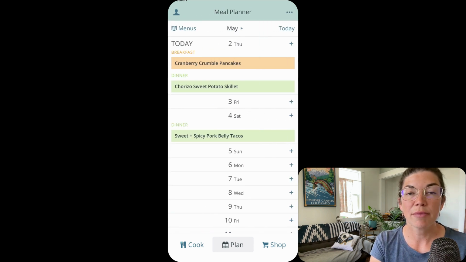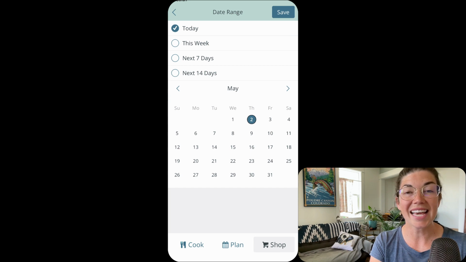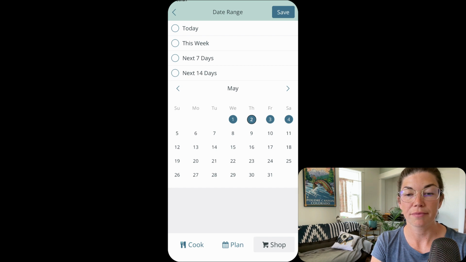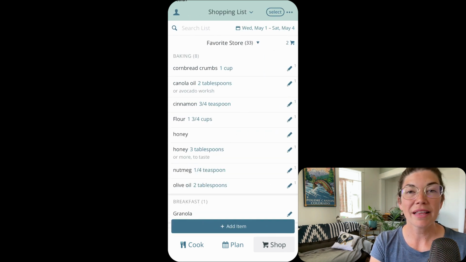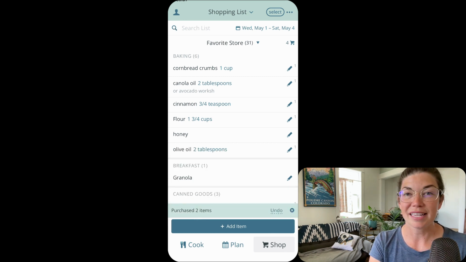Once you've created your meal plan, you can then go to the Shop tab and you can create a shopping list for specific days so that it will populate all of the ingredients for the recipes in your meal plan. You can use the options here at the top, or you can select specific days down on the calendar. And now my list is populated with all of the things I need for shopping, and as I'm at the grocery store, I can simply tap items off as I put them in my cart.